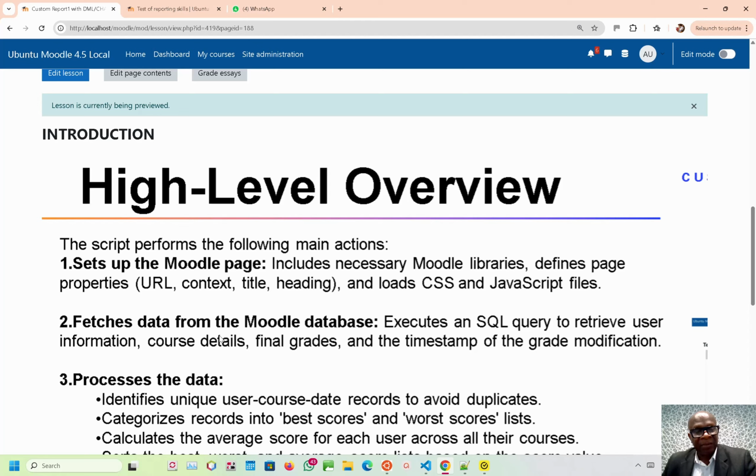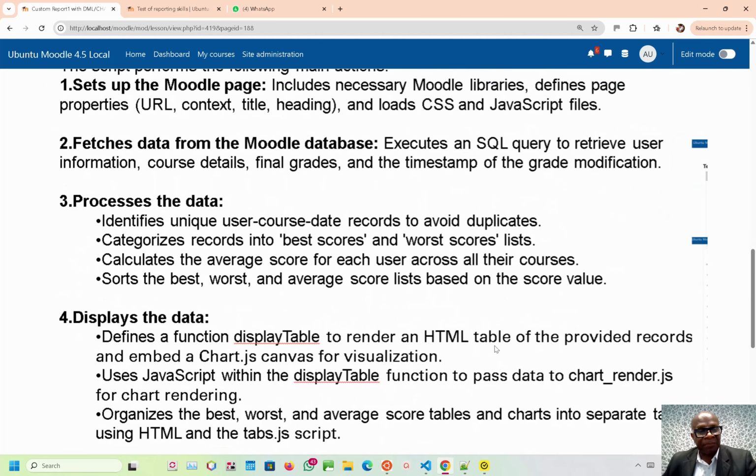The second part is fetching the data from the Moodle database, executes an SQL query to retrieve user information, course details, final grades, and timestamp of the grade modification. The third part will be processing the data. It identifies unique user course date records to avoid duplicates, categorizes records into best scores and worst scores lists. Calculates the average score for each user across all their courses. Sorts the best, worst, and average score list based on the score value.